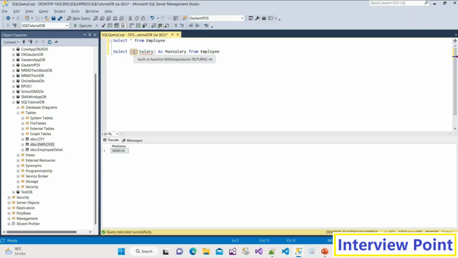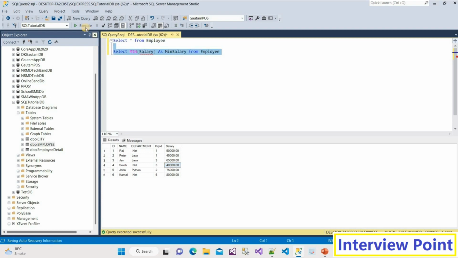Suppose I put min here and min here also. Suppose I want to find out the employee who is having the minimum salary. So the lowest salary is 40,000. If I execute this query, I will get the same result. If I want to find out all the columns, select star.